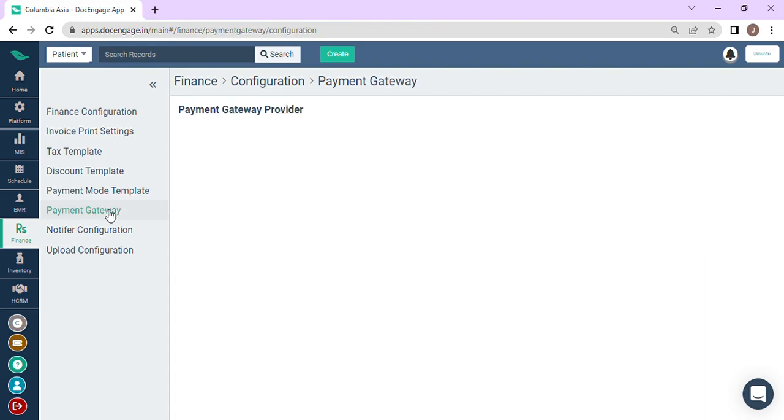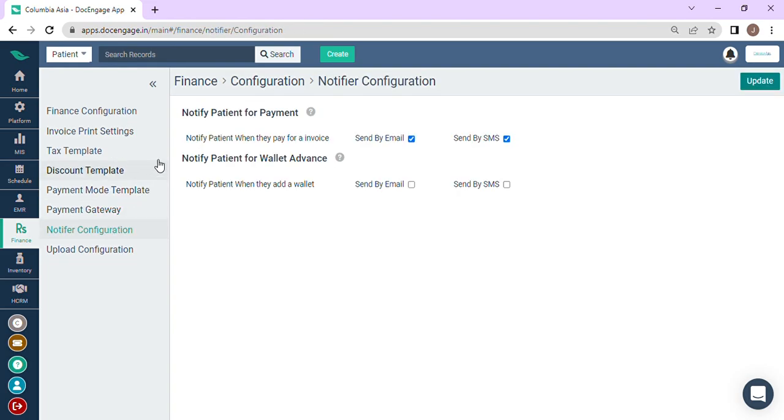Next, payment gateway. In the payment gateway, you can configure your online payment, for example, Razorpay, Paytm, all these things you can integrate here. Next, notifier configuration. Here, notify patient when they pay for invoice. If I enable this, send by email and send by SMS, then whenever a patient is done with their payments, they'll get the email and SMS notification.